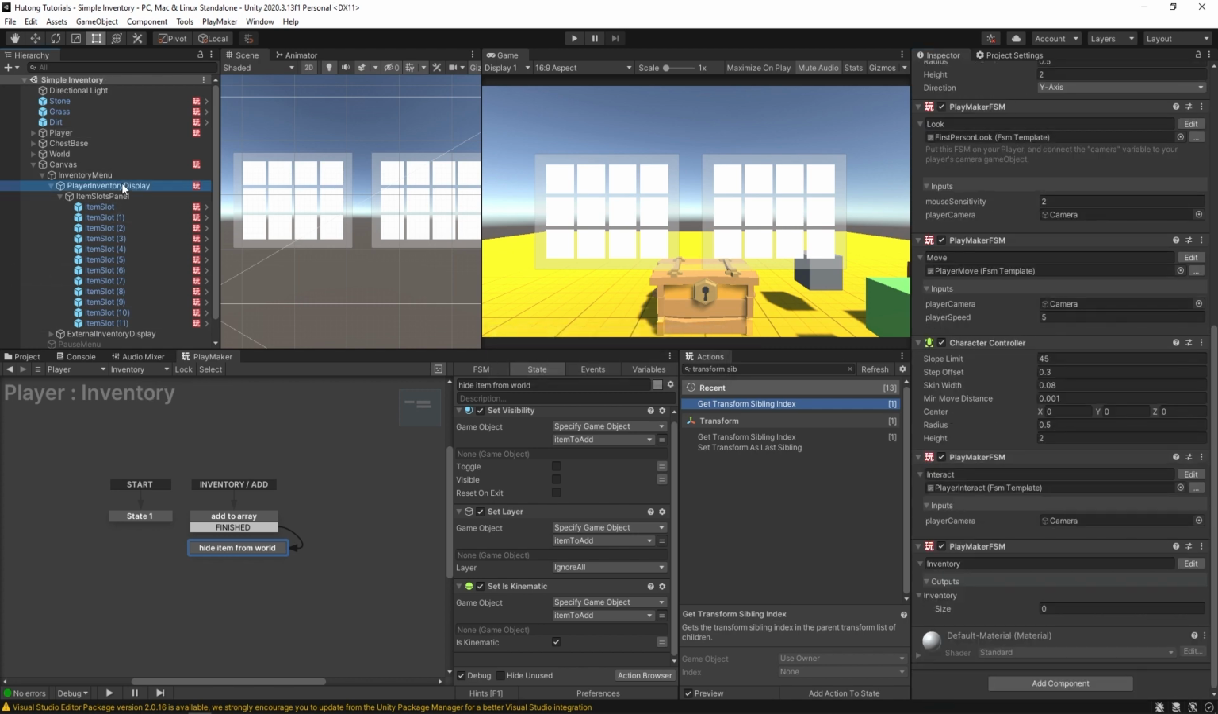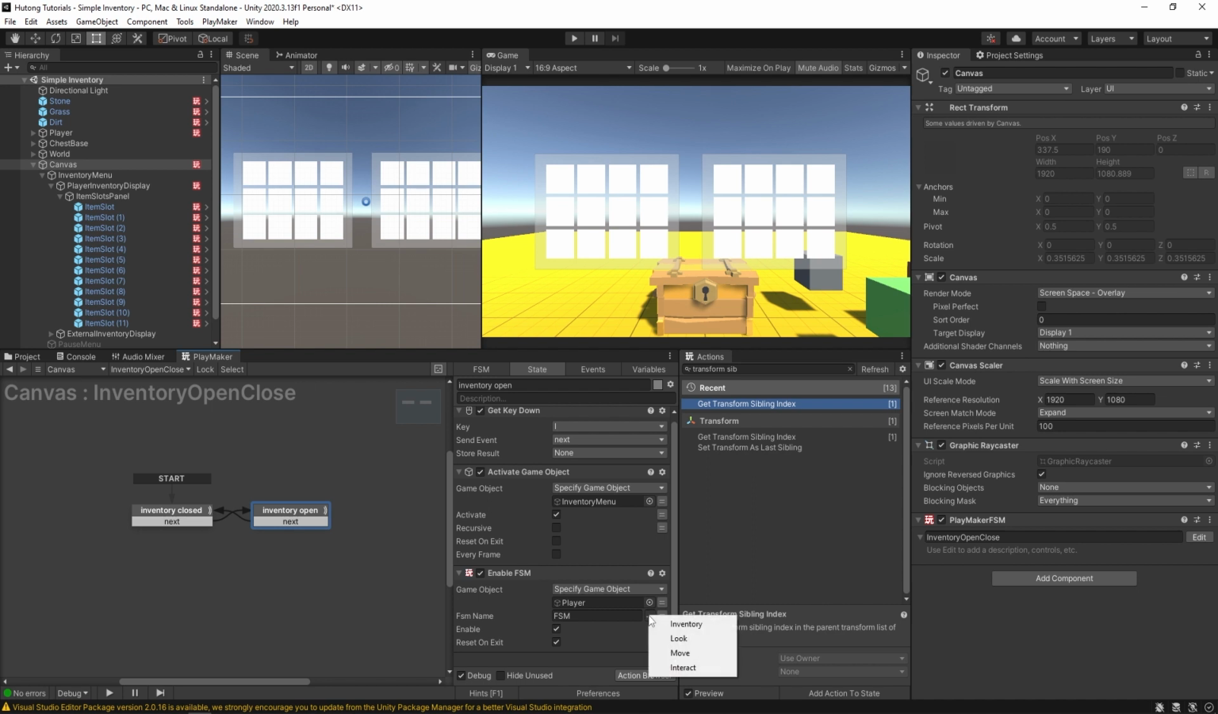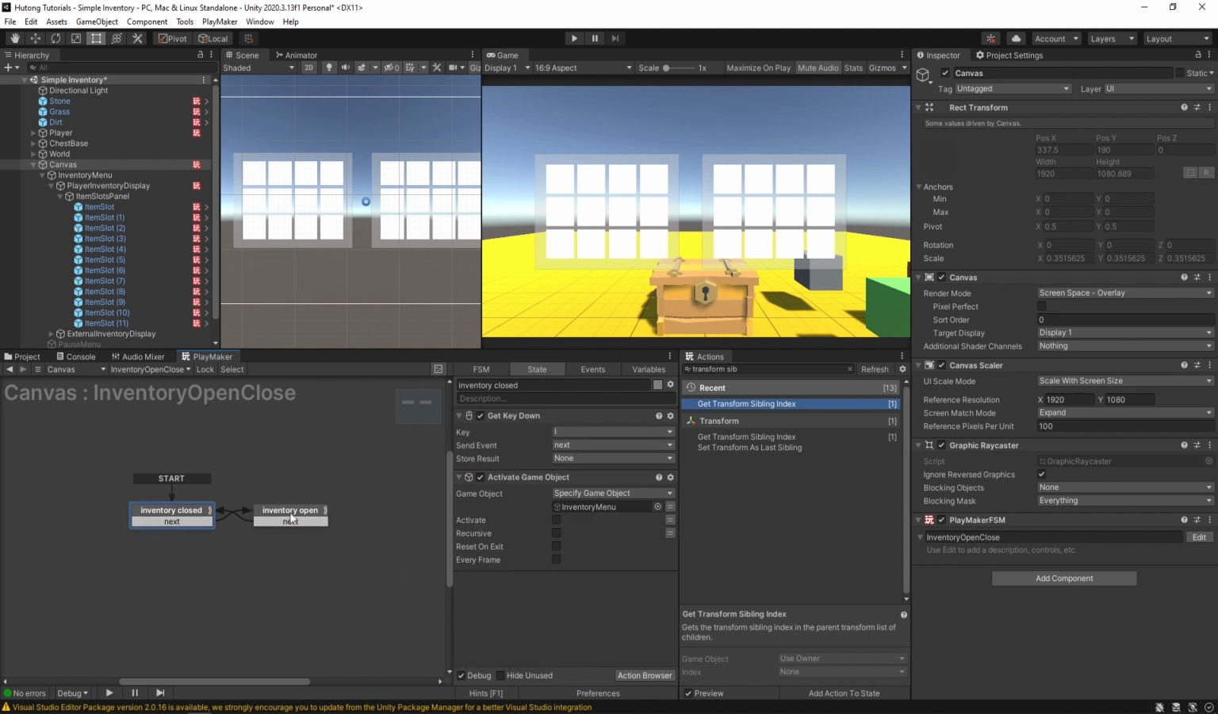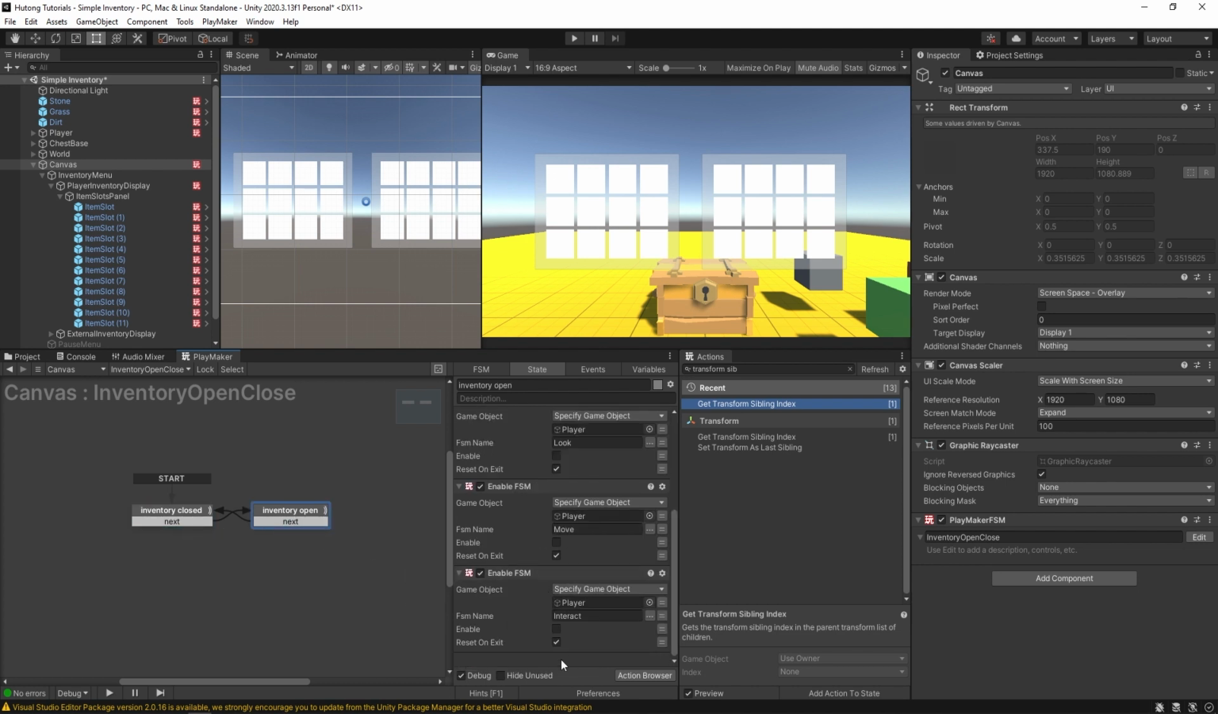So back here, Disable FSM, we could change this to Turn Off Look. Okay, we're gonna disable it, so that's unchecked. We'll let it reset on exit. I'm gonna copy and paste this action. We're gonna turn off Move, and I'm gonna copy paste this. We're gonna turn off Interact. So all these get deactivated but they'll get reactivated once we go back to this state. Okay, that's why they have the reset on exits down here.